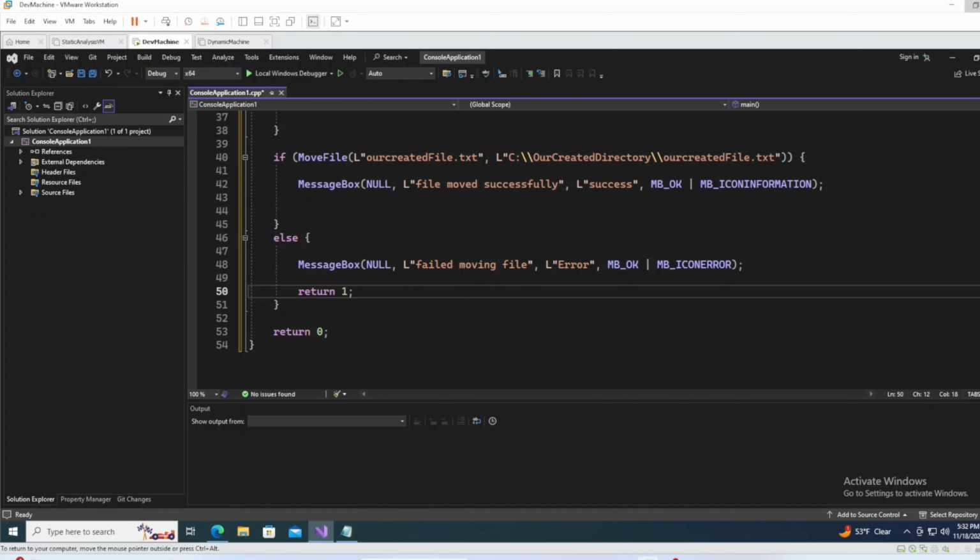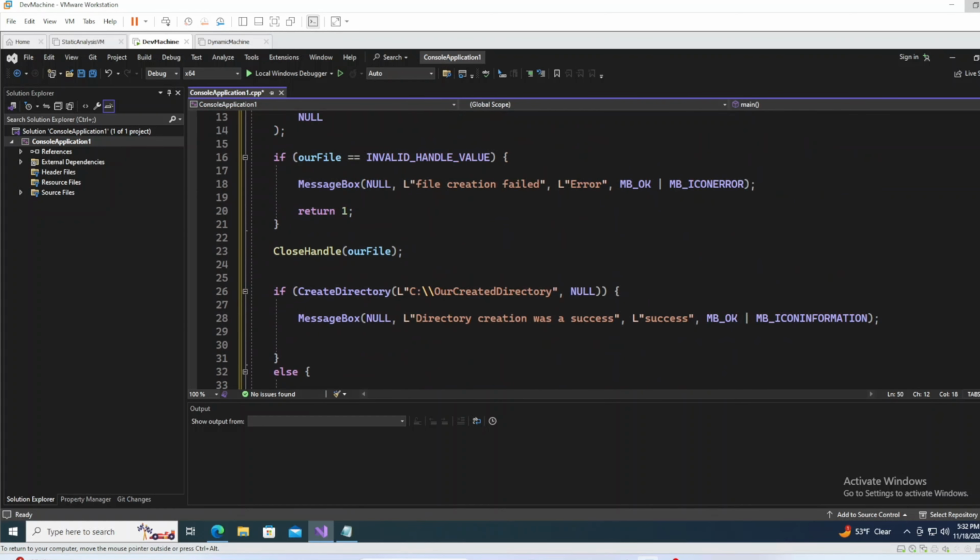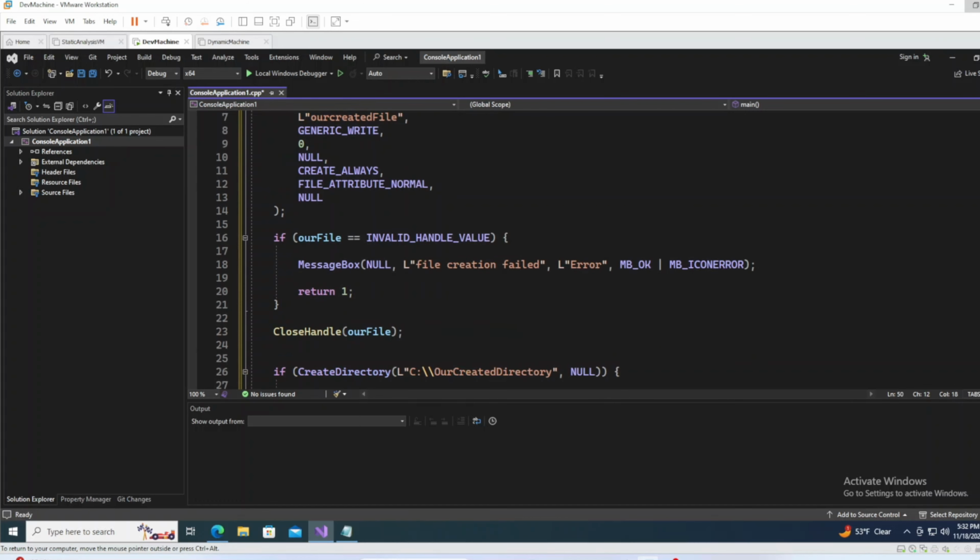Am I right or am I wrong? I believe it's good, and it says no issue. So what do we do? Console application.